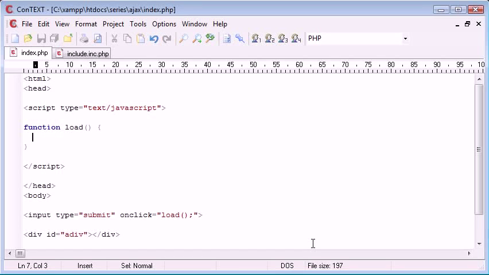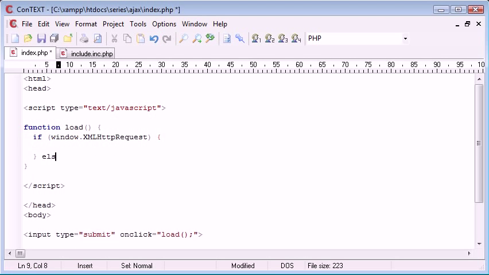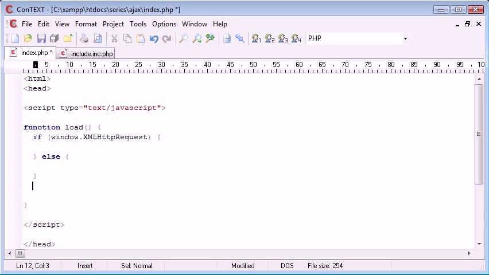So the first thing we need to do is check for a response. So we need to say if window dot XML HTTP request. Okay, so we're checking for an XML HTTP request. If so, we do something, otherwise we do something else.